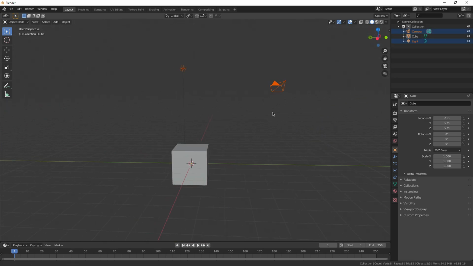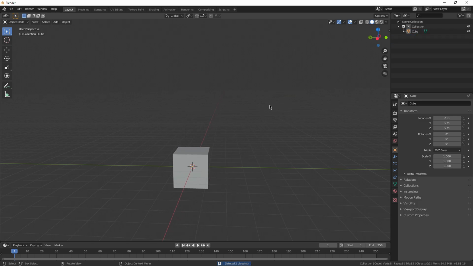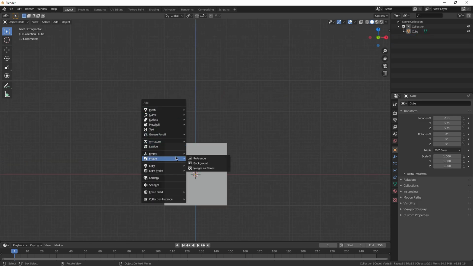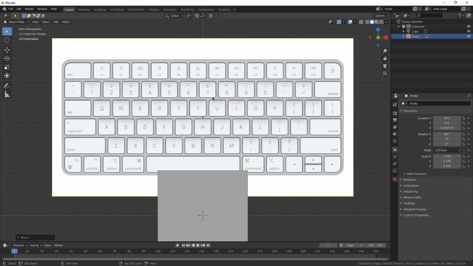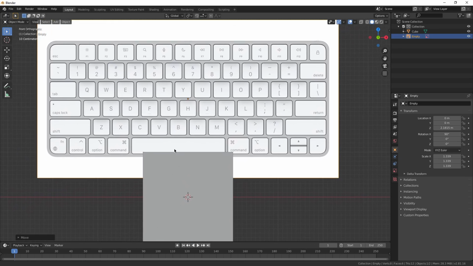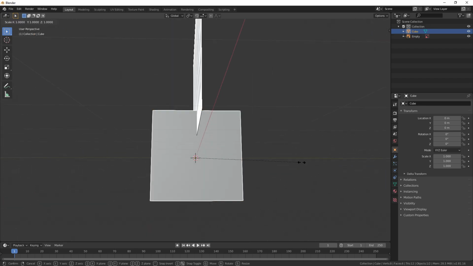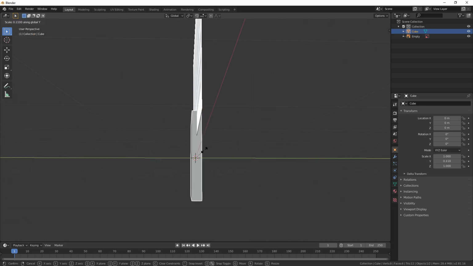Let's go. First off, get rid of the light and the camera since we're not going to need them. Next, press Shift A and add in the reference image for the keyboard. Whatever one you use, just make sure that it's perfectly 2D like this, because it's going to make things so much easier. Now take your cube and scale it down on the Y axis. We want this to be pretty thin.